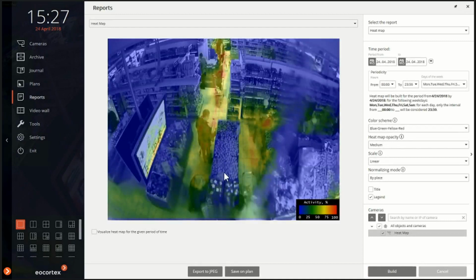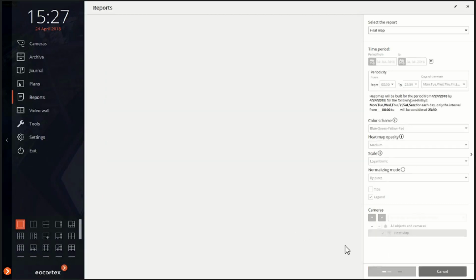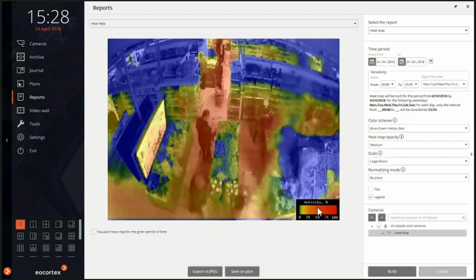Here is how it looks. As I said, on the linear scale the colors are spread equally. If I change it, you can see it in the legend here. If I switch to logarithmic, the low traffic areas have more detailed information in the colors, but the high traffic areas are all red.